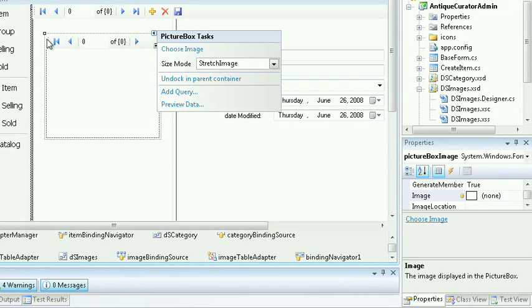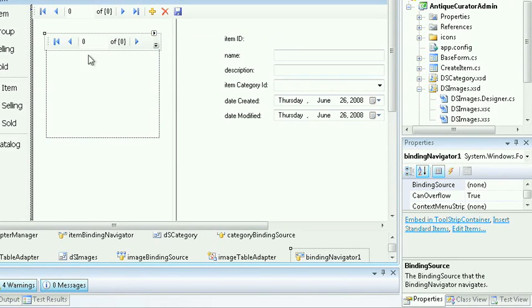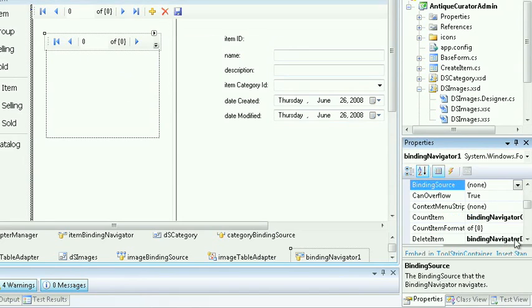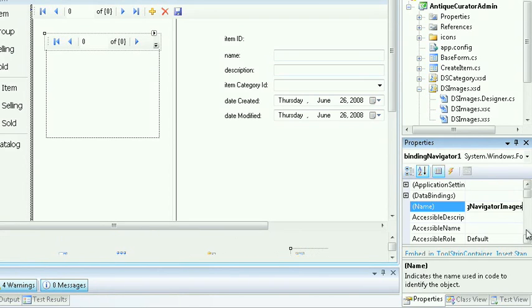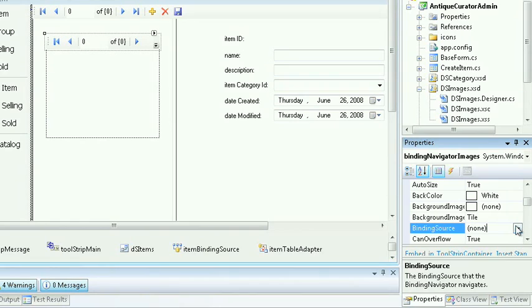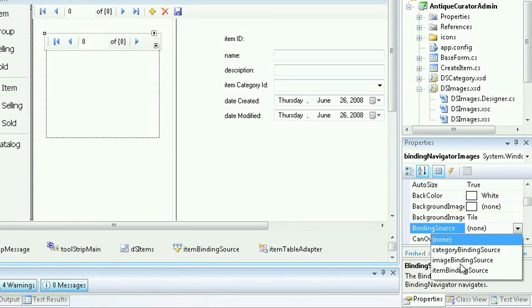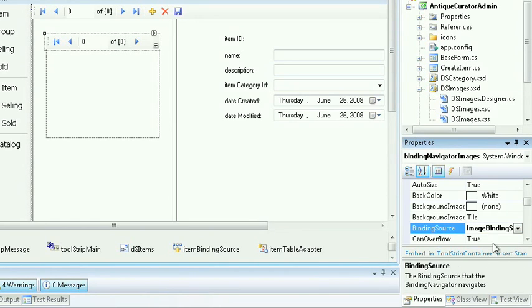Now let's configure our binding navigator. Select the binding navigator and let's give it a name. Scroll to the top of the Properties window and call it Binding Navigator Images. The next thing we'll need to do is set the binding source. Scroll down. For binding source, select the drop-down list. Select the image binding source. The image binding source is already added to our component tray, so that's why we can select it readily from the binding source property.